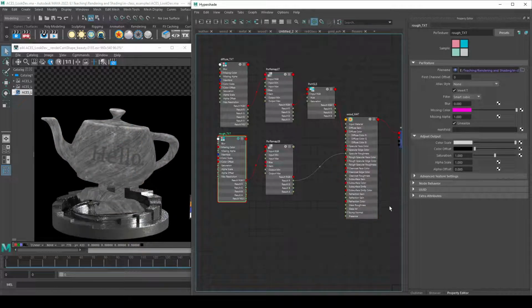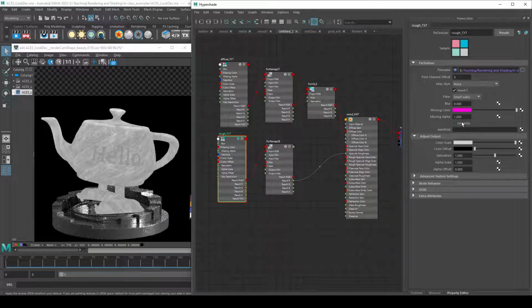But if I open this up, I don't want to linearize it. And that's because this is a data map. These values are pure material attribute values. In this case, they're representing the roughness value of my surface. They're not meant to be colors to be displayed. So if they're not going to be colors to be displayed, just make sure you're not going to click this linearize button. So most of your texture maps, you don't want to linearize.